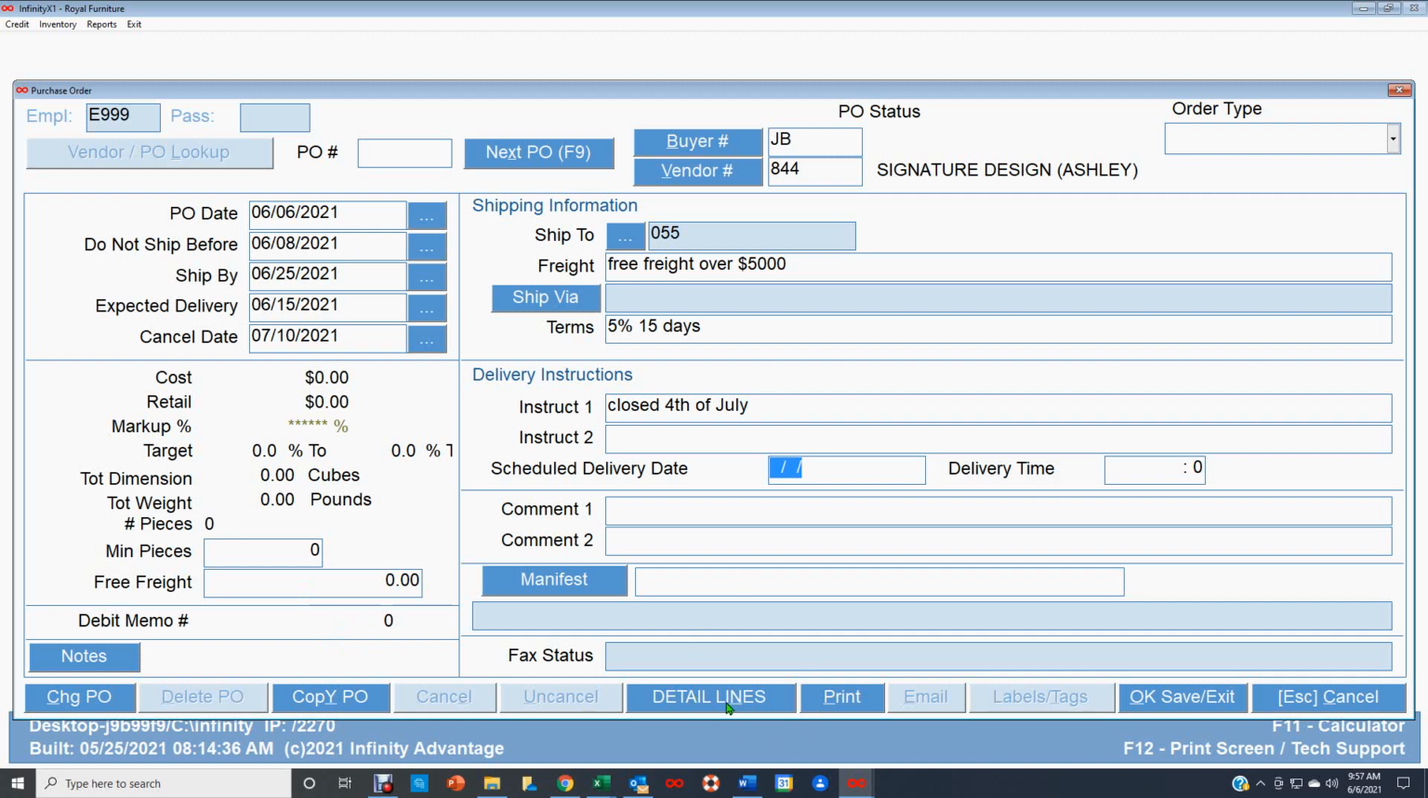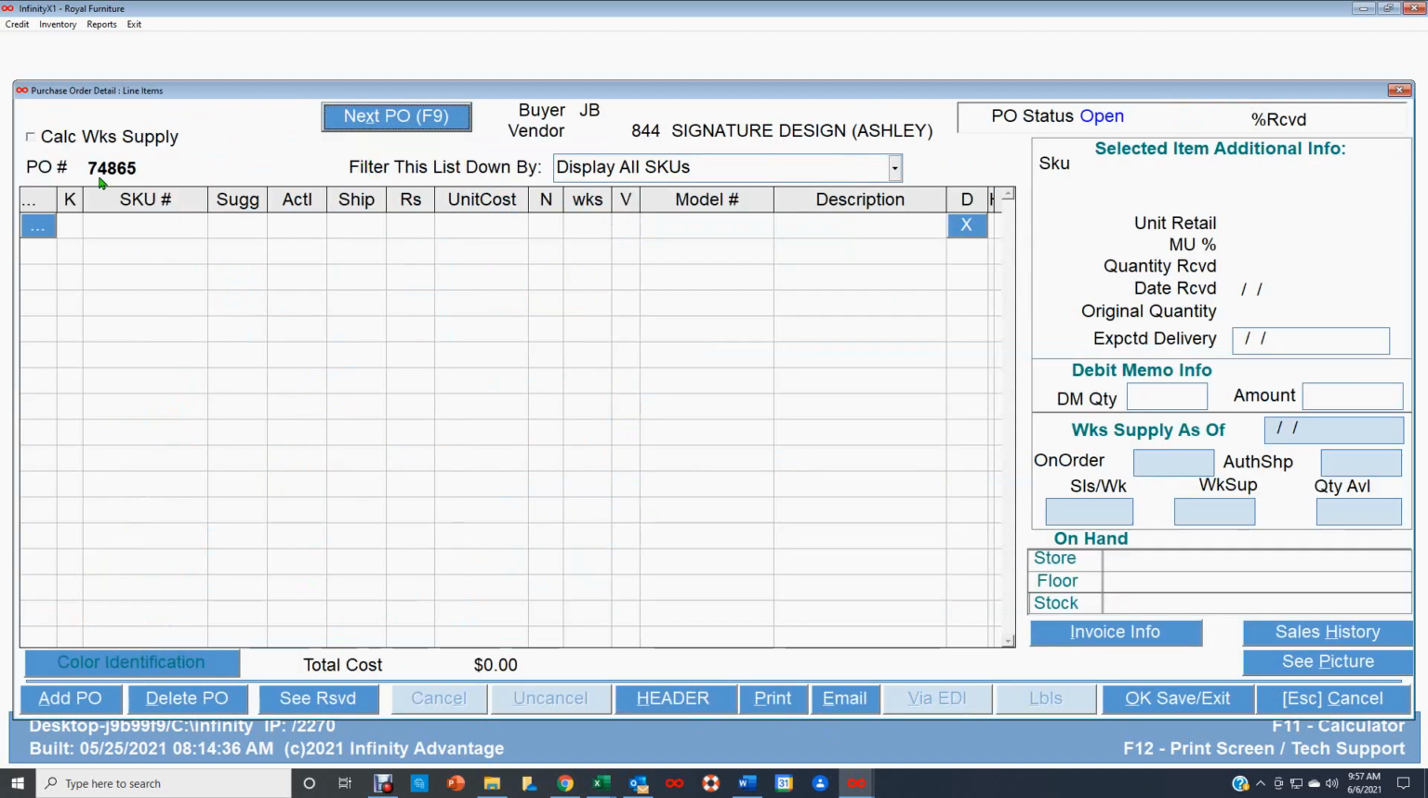All right, so now we're going to go down here to detail lines to place our order, and you didn't see it, there it is. Purchase order number was created. And so we are just going to go right here to the SKUs, and if you don't know the SKU, you can click here and do a search for SKUs. That's helpful. So let's see, we're going to order a couple of items.